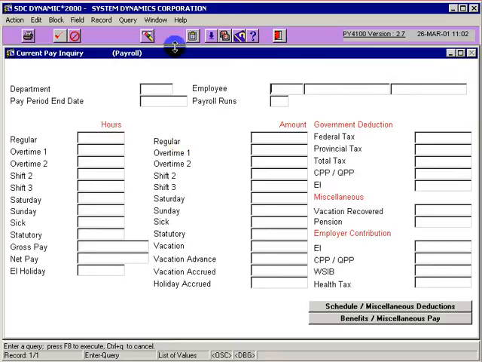Here the program is in query mode right away because this program is only used to inquire an employee's pay. The program allows you to inquire on a department or employee or pay period end date, or a combination of two of these three fields, or a combination of all three fields.